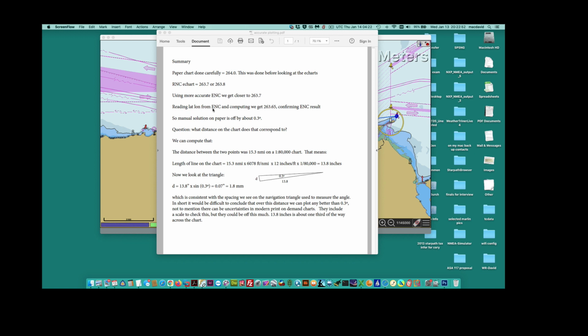We can right-click the object. That's called a cursor pick. That's the way you read these charts. And then you read all the details about the object. And we read the lat long very precisely from those. And then we computed the distance and the bearing between the two, and we see the exact value is 263.65. So that confirms that 263.7 is probably right.